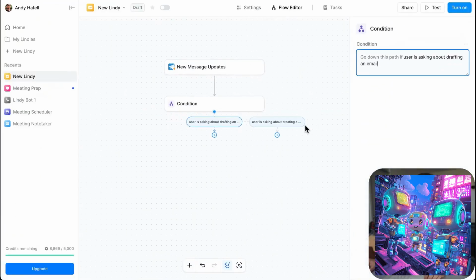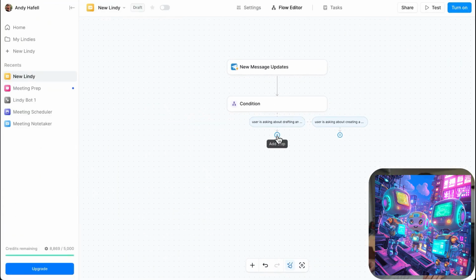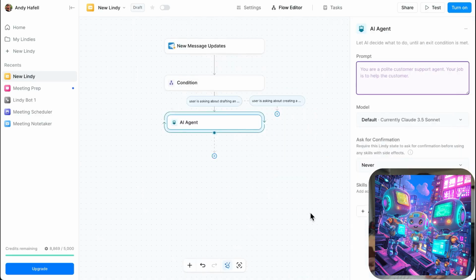So when the user is asking about drafting an email, we're going to add a new step, and that is going to be to enter an AI agent. And if you don't know what the agent is, it's basically a thinking model that can extrapolate text and start doing things for you in natural language. Whereas many automations are truly conditional, like step 1, 2, 3, 4, 5, all the way to the end, agents can think a little bit more and then do the action, which is a huge game changer. And Lindy AI's agent is really simple and it works really well.